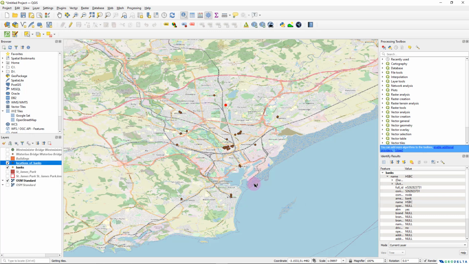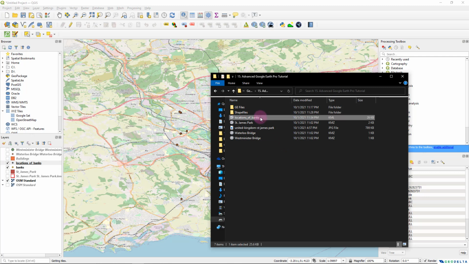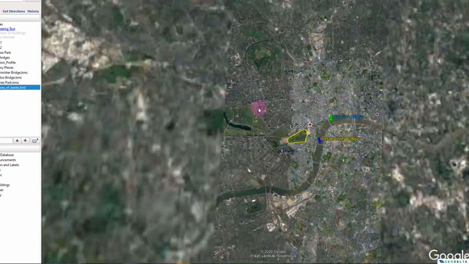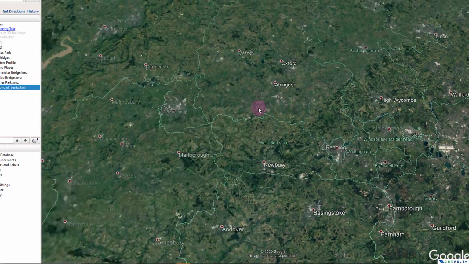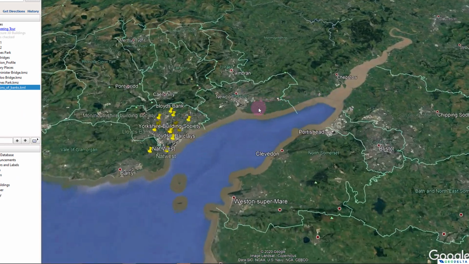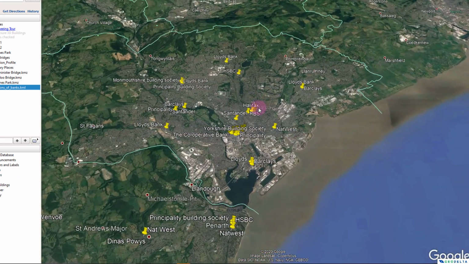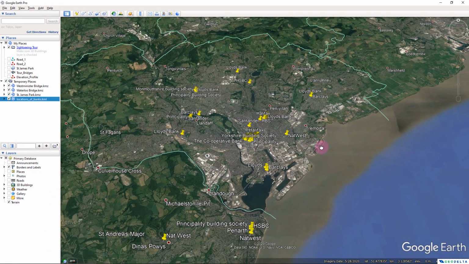Alright, so now let's try to navigate to the place where we saved this information, and you can see that right over here, locations of banks, and I'll double click this and we'll see what happens. And as you can see, it flew me right into Cardiff, just like this.